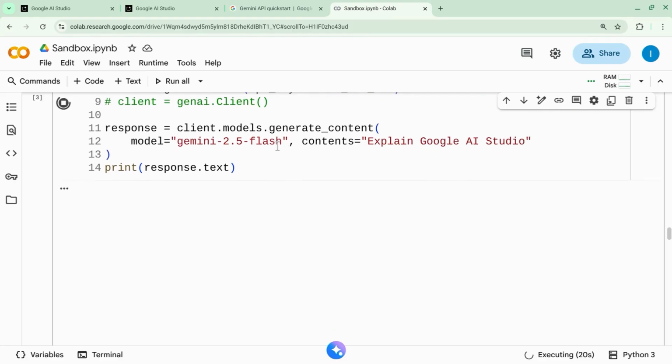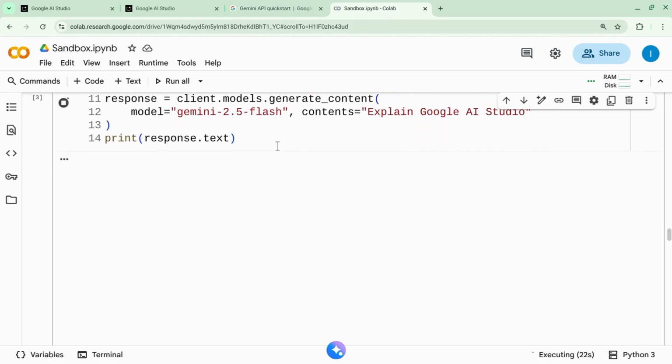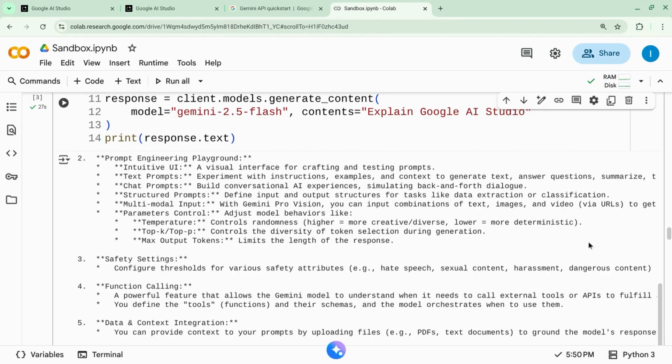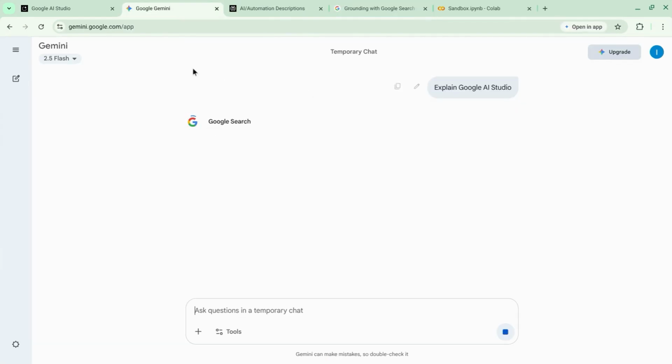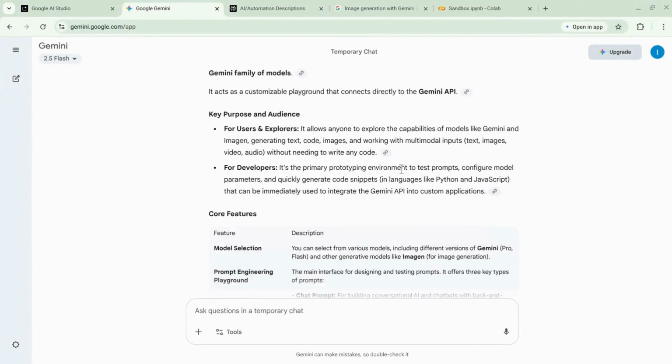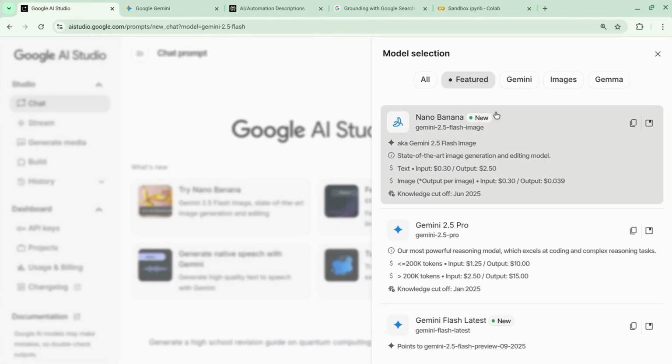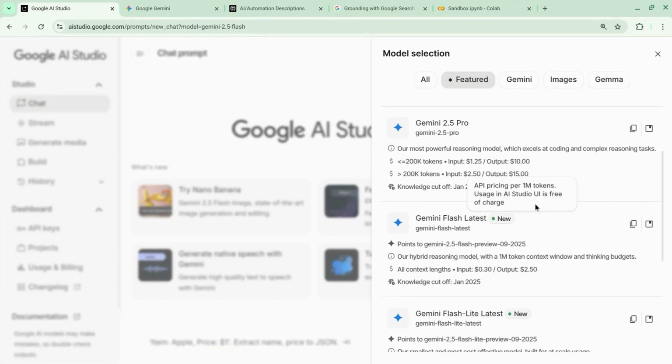When we scroll down, our response will appear below the code here, where we see a nice comprehensive response broken down by points. You can compare this to what you might see from the Gemini web app or in Google AI Studio with the different Gemini models.